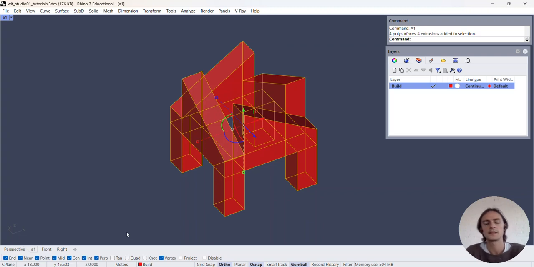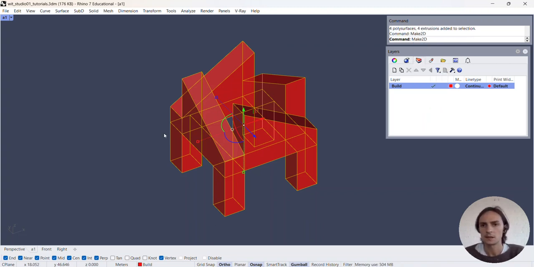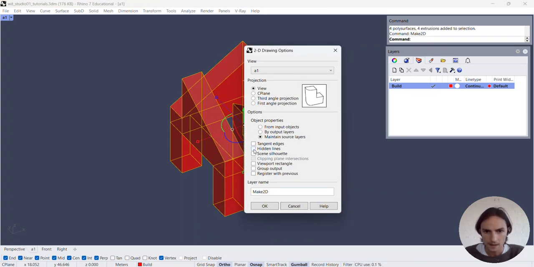So I'll show you now, because now we're going to make our drawing, and we do that with the Make2D command. So I'm going to type in Make2D, I'm going to select all of the things that I want to draw, and what Rhino is going to do when I hit enter is it's going to calculate after I do these options. It lets you pick hidden lines and scene silhouette, which is basically an outline of the whole shape, which is very useful. I'm going to check those two, and it lets you group the output.